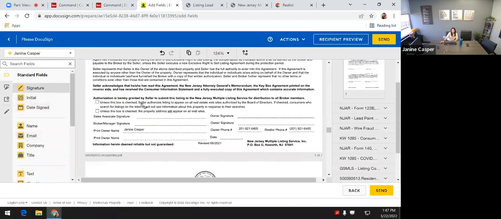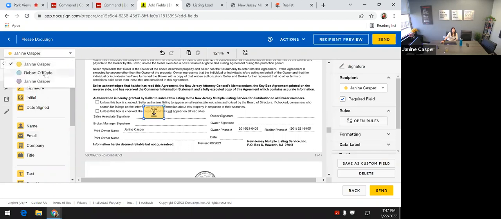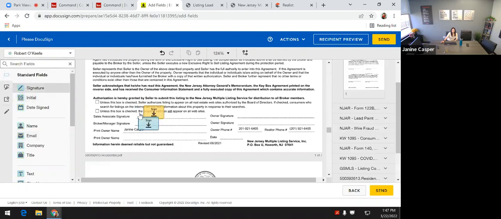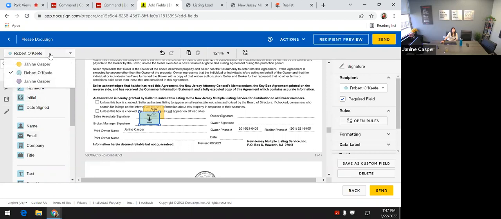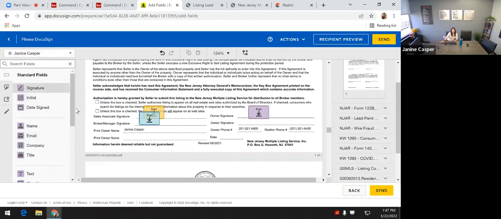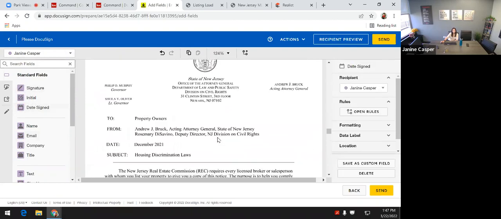So you're going to come over here, add your signature. Click on the broker's name, add the broker signature. Click on the seller, add the seller's signature, and the date mark that the seller signed it also goes there.